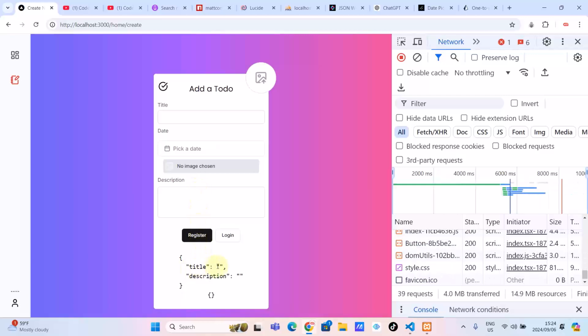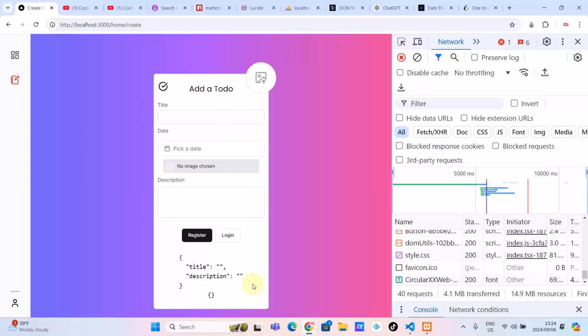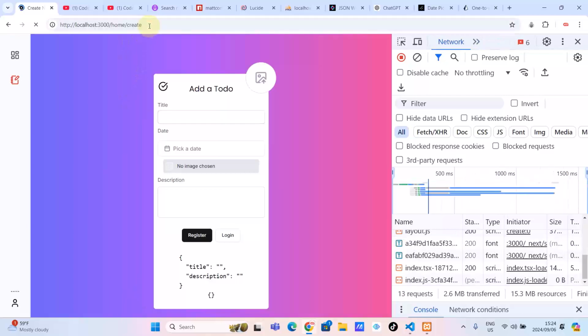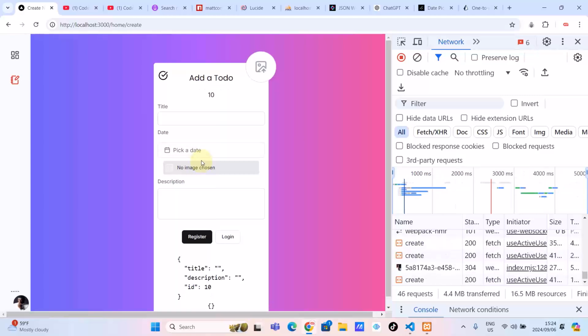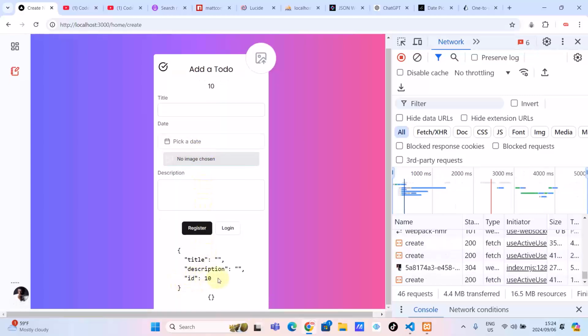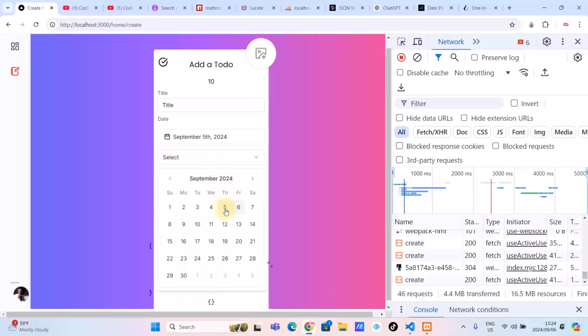Let's see. Title, nothing. Description, nothing. Let's get to the title. Task, let's just make this a task. This is supposed to change. I think this is still loading, right? Let's load it. Loading. Now it's done. We already have an ID. I'm happy with that. And then title. As you can see, guys, we've got title here. And in terms of the date, do we have it here? It's not even here.